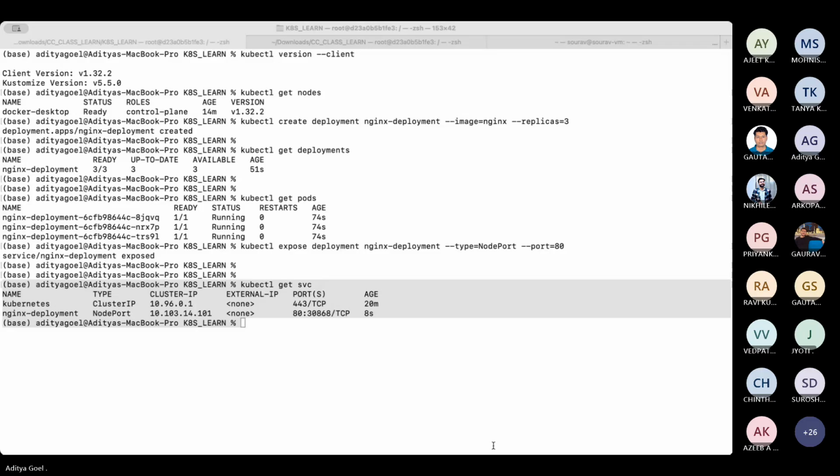NodePort and node IP. We need to assign a public IP first. No, wait. I'm asking, if I want to access my application which is hosted, which port would it be accessible upon? 30868. Exactly. Why? Because the NodePort is this. This is the NodePort that we have.